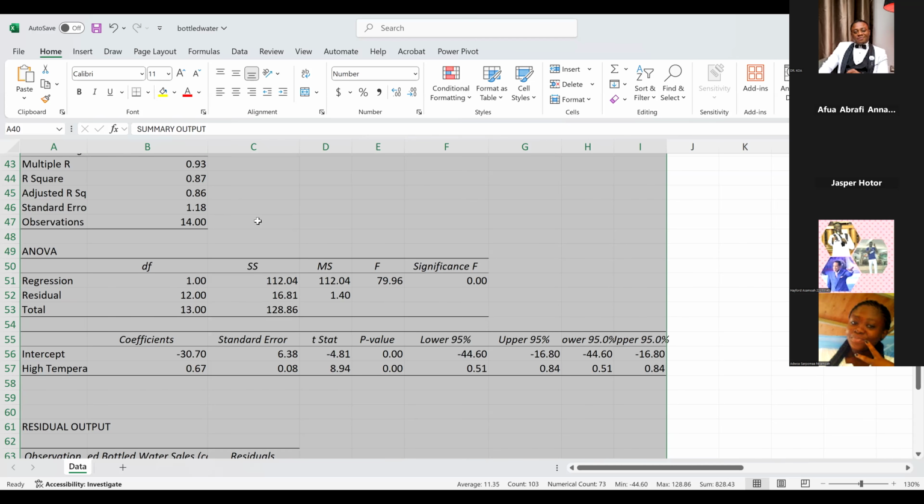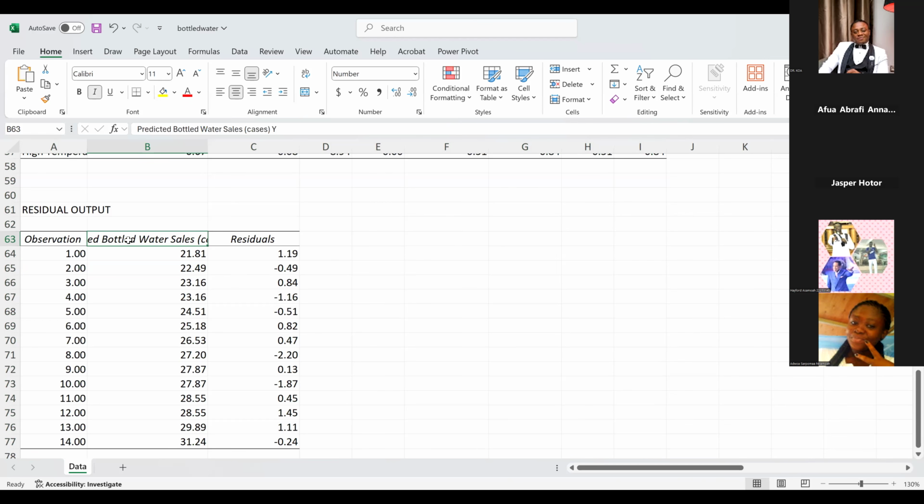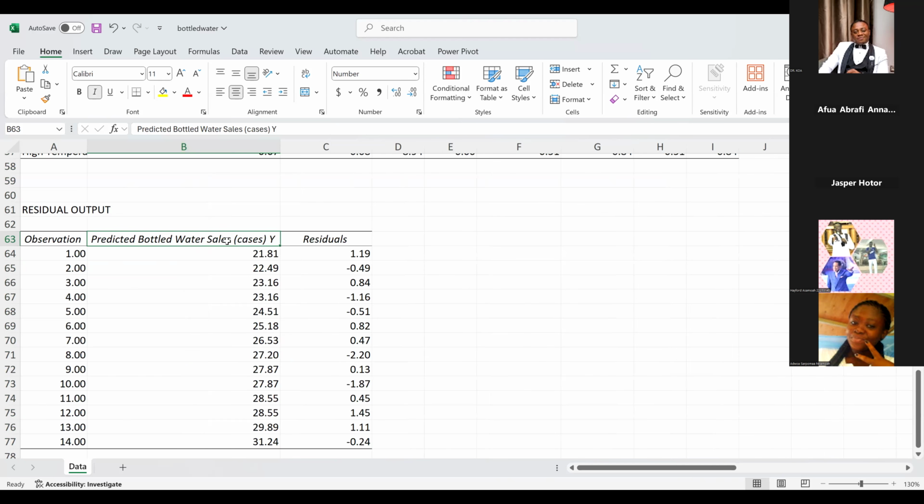Okay, I'll come and talk about the results. This is simple regression, but I want to quickly talk about the residuals. Watch it. You see, here it has given you the predicted value. See the word it's using, predicted bottled water. We have the actual already in the data, but this is a predicted. And when you take each actual minus a predicted, you get this value, which is a residual.